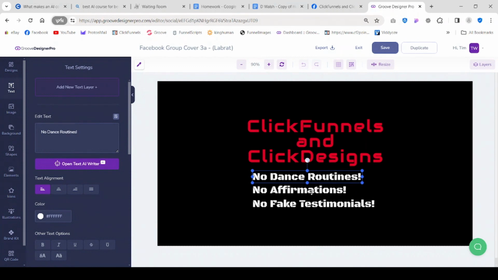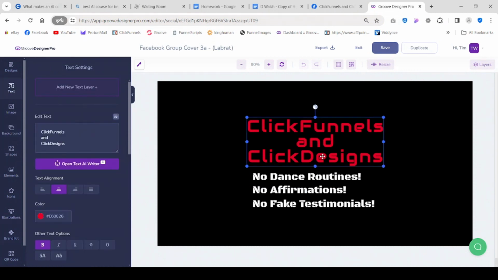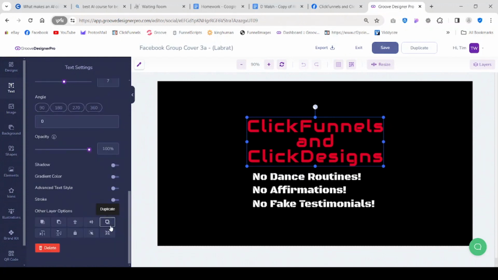So what we're going to want to do here is first look at what goes on when we're working with these elements. So we're going to use the ClickPhones ClickDesigns element. And here's what we see in our text settings. We've got our text layer, edit text box, our general controls like text alignment, color, font size, and so on. If we scroll down, we have our advanced features that we're not using. And then down here, we have our other layer options. So this is the first place where we have layers, or at least partial layer controls.